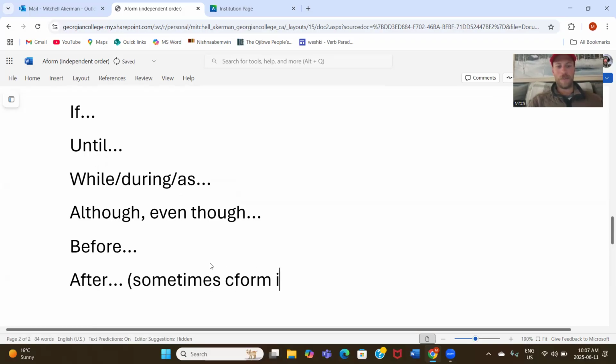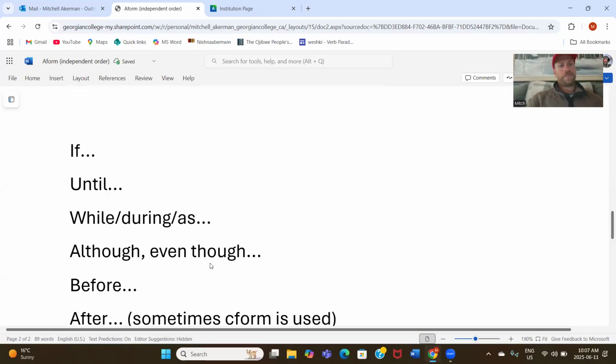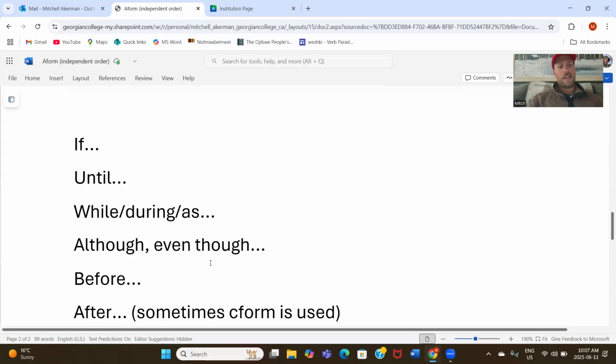Sometimes C form is used for after. It's a dicey one, so don't fall in love with after being B form. Sometimes you can use it, but not always. And there's a little bit of a line in the sand, so that's a further down the road thing. Yeah, when, if, until.